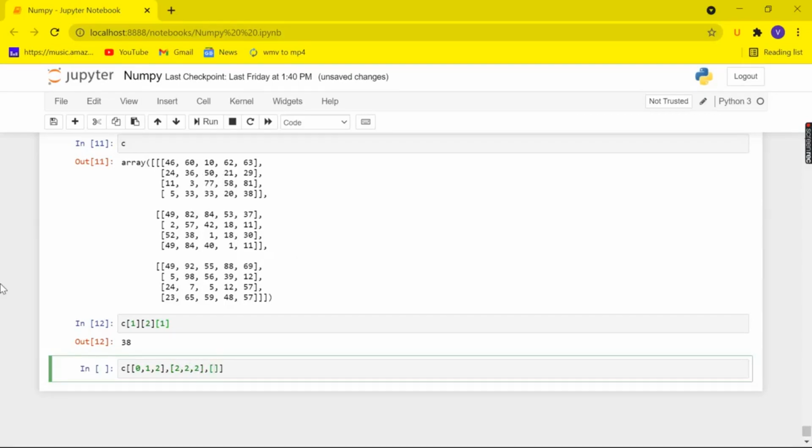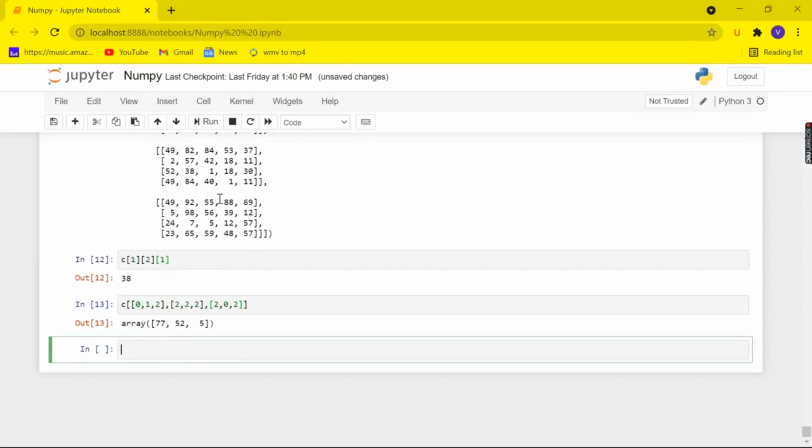Finally, let's move on to our columns. So 77 is in the third column, so its index is 2. 52 is in the first column, so index 0. 5 is present in the third column, so its index is 2. And when we run, here we got our values, that is 77, 52 and 5.